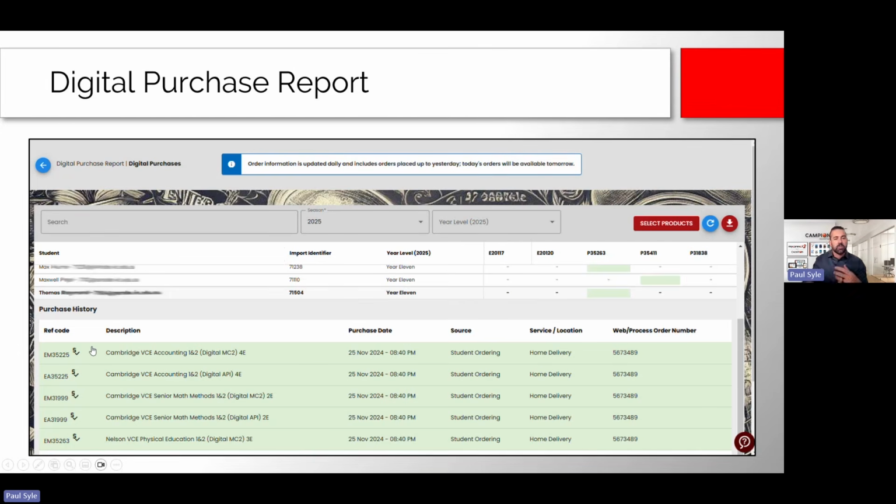So it just gives an opportunity to dive deeper and go and figure out whether perhaps Thomas's parents didn't purchase that resource or they missed it on the book list. So it's another troubleshooting guide to actually identify purchases and to make sure that people do purchase the resources that you need them to use.